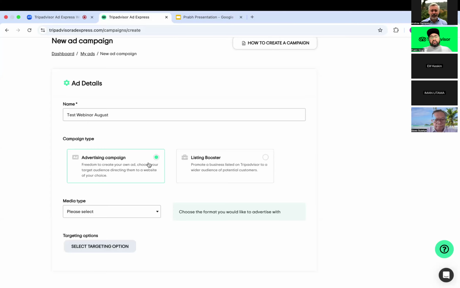This is generally utilized by advertisers who want to do ad hoc campaigns and promote special offers and discounts if they have any, right? So that's how you can utilize advertising campaign. We offer different formats to you, which includes image as well as video formats.